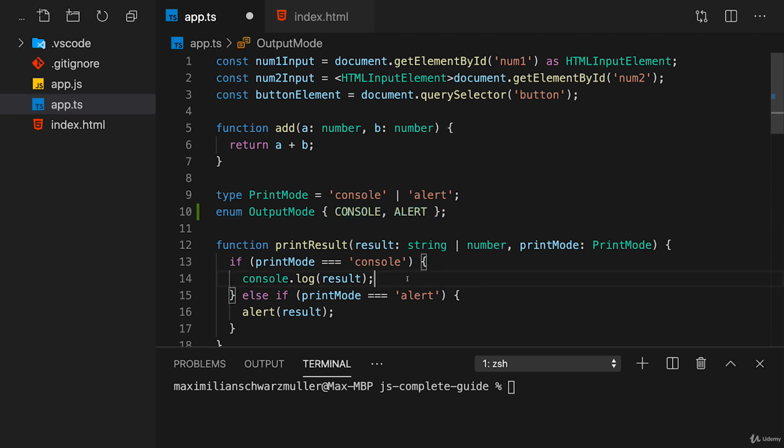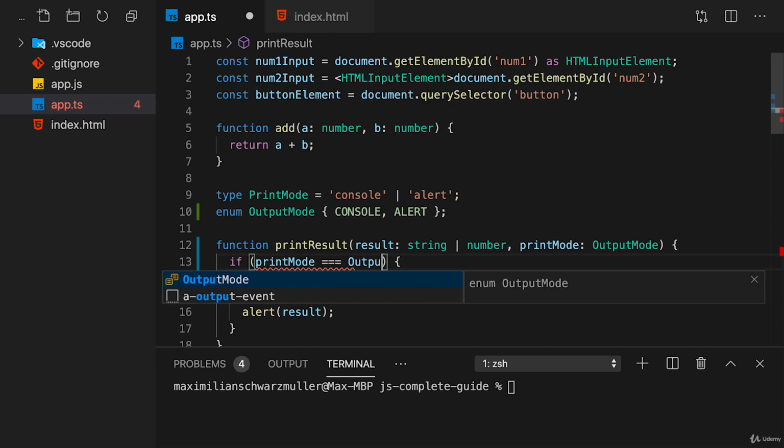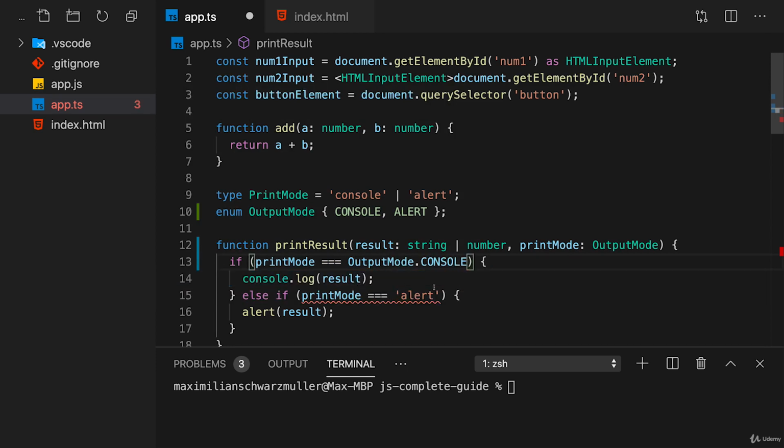Now this might look strange. What is this doing? This basically creates an, you could say, array of choices you can use in your code. And here, for example, instead of print mode, we could now use output mode. And here, check not for console, but for output mode dot console.